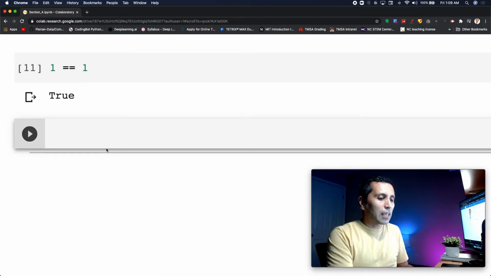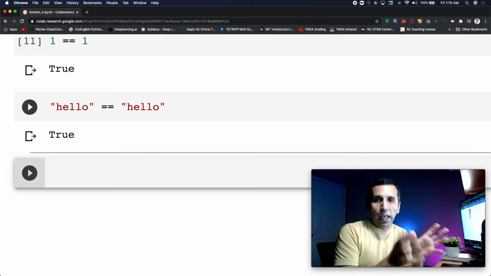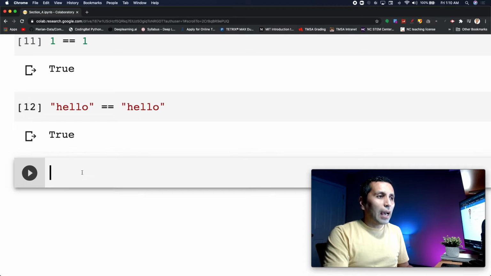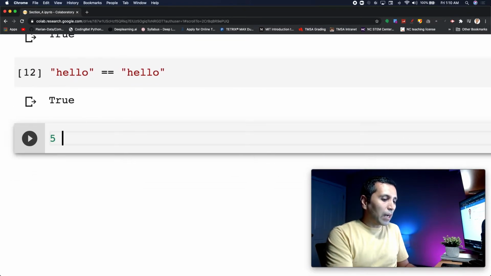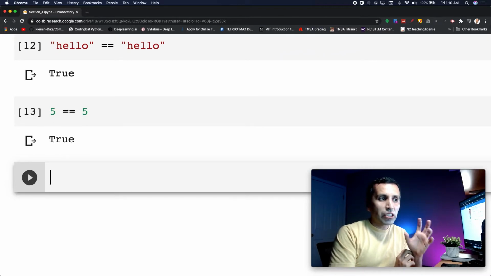Or if I want to compare two different strings, I have a hello and I want to compare it with another string, hello, like that one. They look exactly the same, and we have strings on both sides, and it gives the Boolean true. And also, what if I want to compare a 5 with a 5? Right now it returns true again.